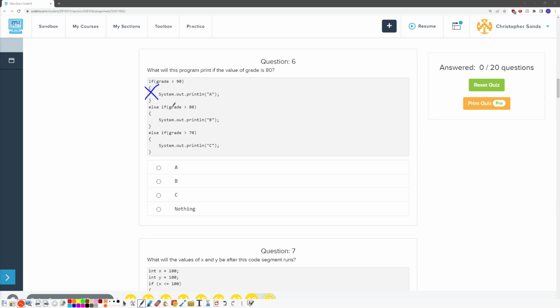Then we'll say else if grade is greater than 80. Well, 80 is not greater than 80, so this will not execute. Else if grade is greater than 70, 80 is greater than 70, so this will execute, meaning our answer is C.